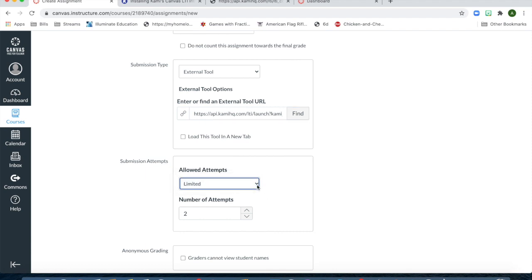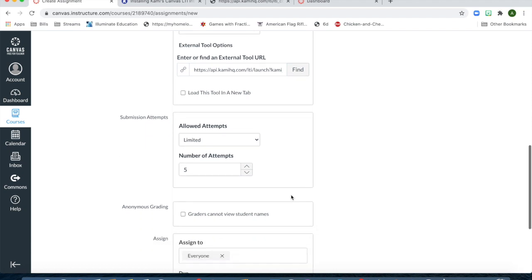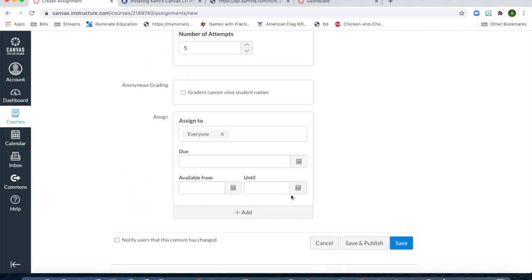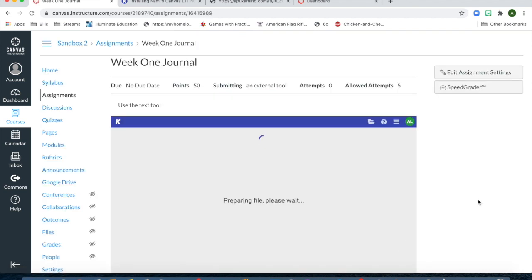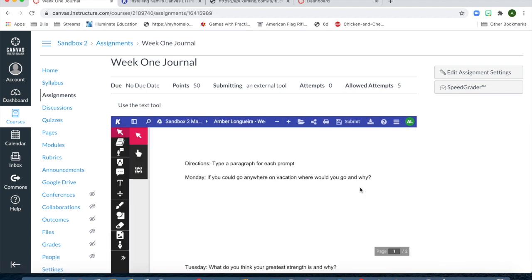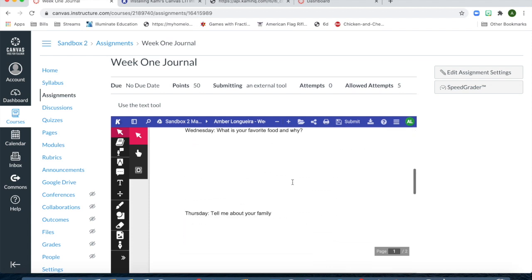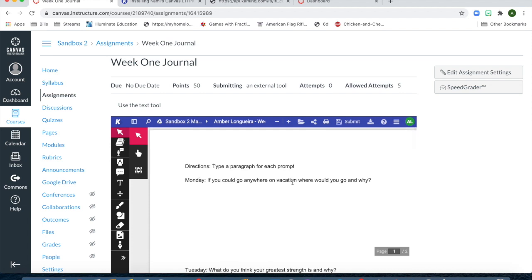Since this is a journal entry for all 5 days, I'm going to make this have 5 allowed attempts, only because some kids will submit before the week is over, and I'll show you that once we get to the assignment in Kami. All right, then I'm going to save and publish. You can hit save, but then you have to just go back and publish it anyway. If you don't want them published right away, say you're doing a month's worth of lesson plans and you don't want them published, then you can publish them later. All right, so this is how Kami shows up with the entire document that I just created.